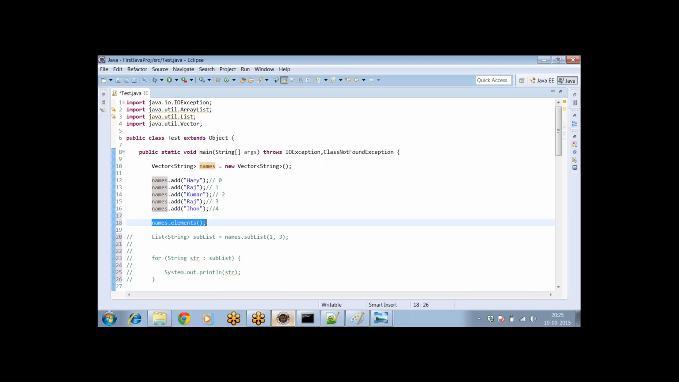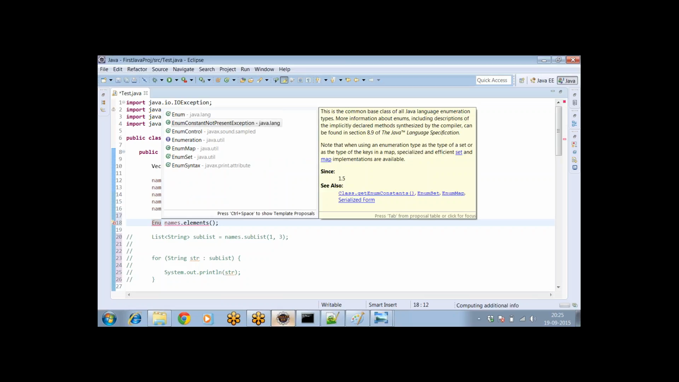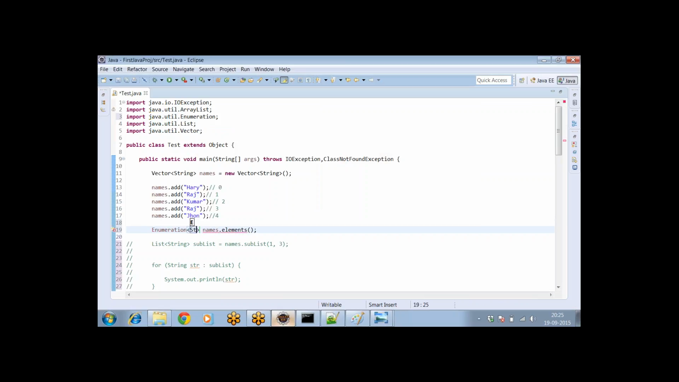And this is very, very important. You will easily forget this method name. Please make a note of it. What is this method? It returns the Enumeration object reference. The elements method returns the Enumeration object reference here.